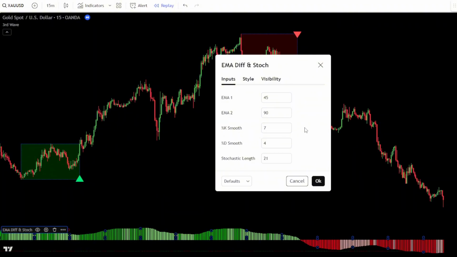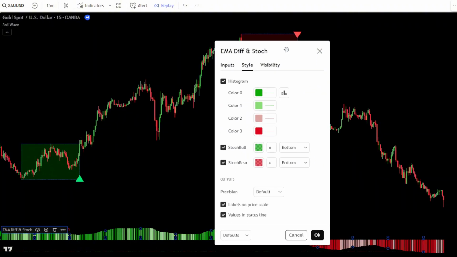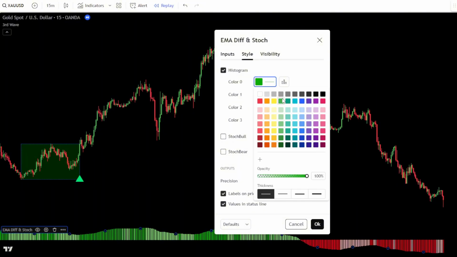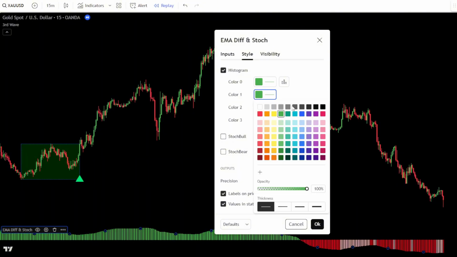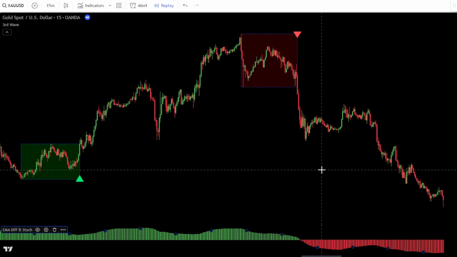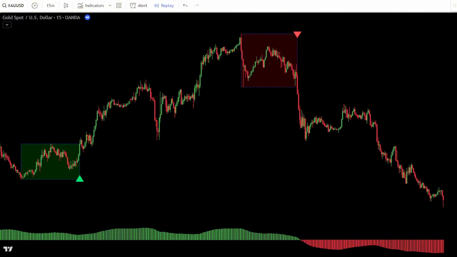Next, go to the Style tab. In the Style tab, uncheck Stock Bull and Stock Bear. Adjust the histogram colors as I demonstrate. Once done, simply click OK to confirm the changes. This indicator will be used as a signal confirmation filter in the market.